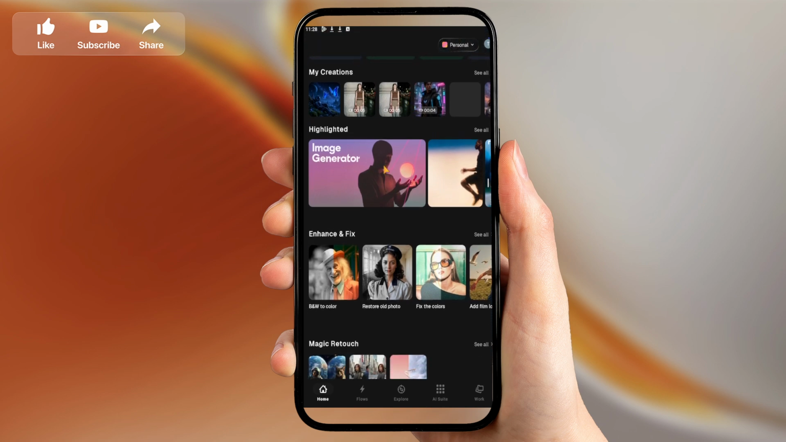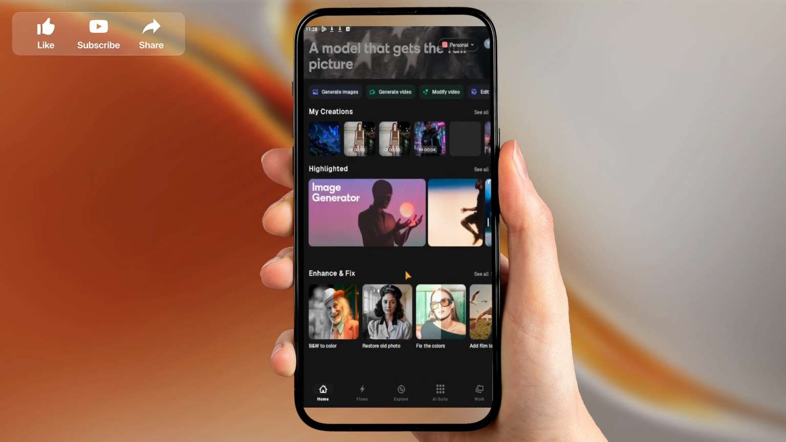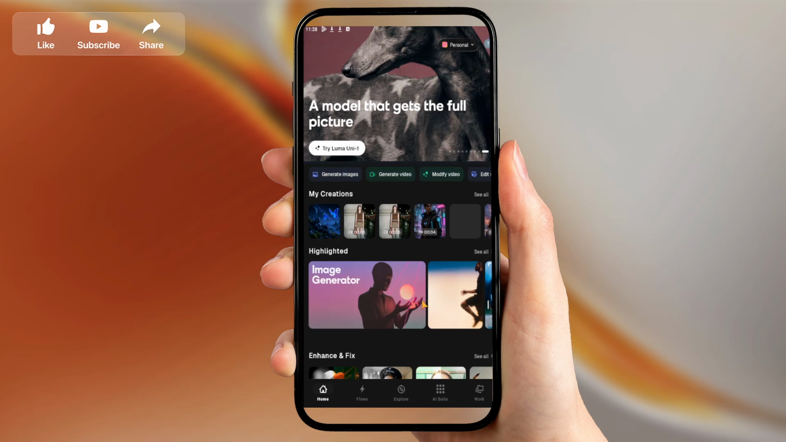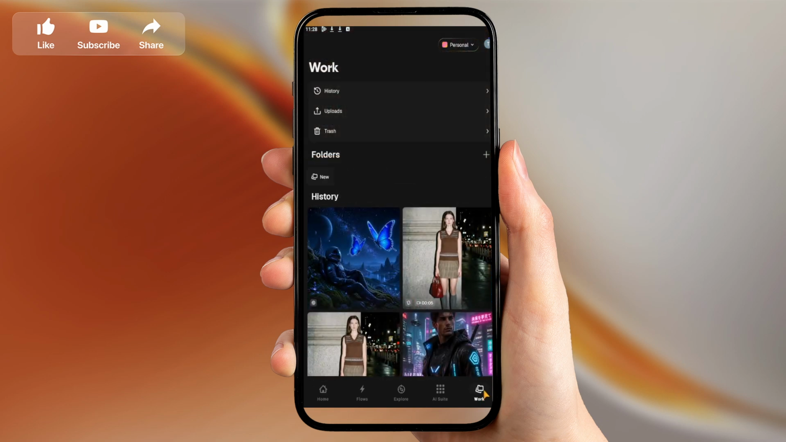When the app loads, you'll land on the main screen. From here, look to the bottom of your screen for the navigation bar. Tap Work. This section is your project hub. It neatly organizes everything you've created or uploaded so you don't have to dig around to find a specific image.